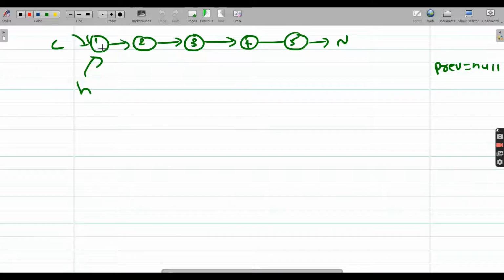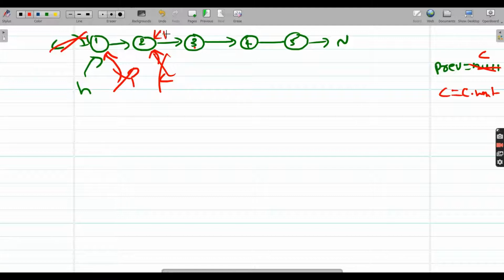If c is 1, is c's next null? No, right? Then my prev is going to be c, and my c is going to be c.next. Let's see how it is going to be here. Once next is not null, my previous is going to point here, and my current is going to point here. After checking node 1, this is how my pointers look. Then my current is at 2. Is 2's next null? No. Then my previous is going to be here, my current is going to be here.